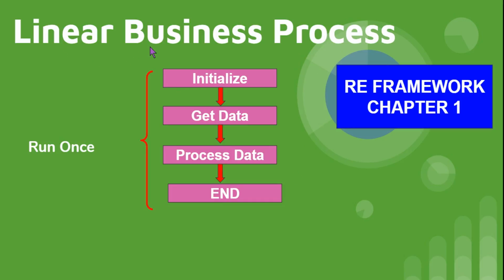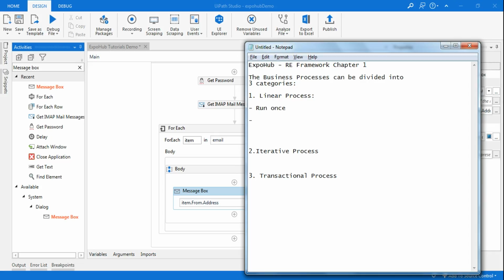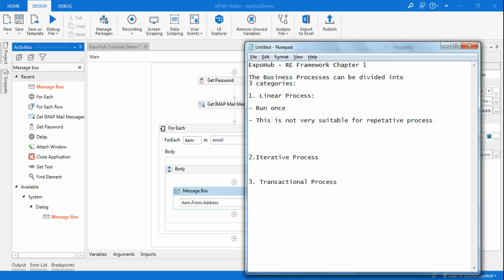But the only problem is that this is not very suitable for repetitive processes. If I have to process, let's say, all the emails, then I have to run the bot again and again, because it only picks one email and processes the data. If I have to process emails multiple times, I have to run the bot, let's say, 10 times, so I have to open the bot and run the workflow 10 times.